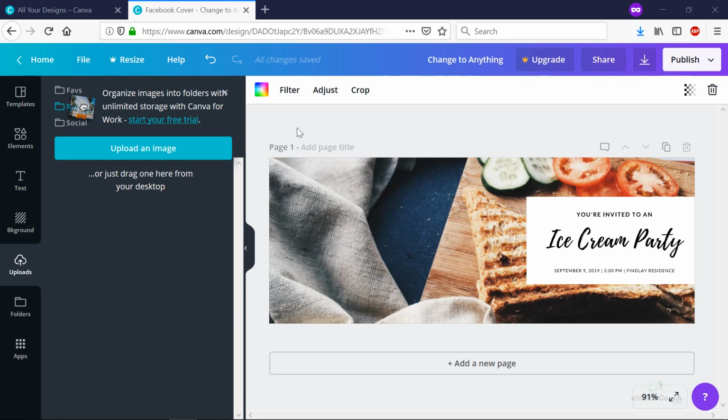But I hope that's given you a couple of methods to create a Facebook business cover image. One using Canva for free that you can do yourself, and the other by hiring a designer for a few dollars.